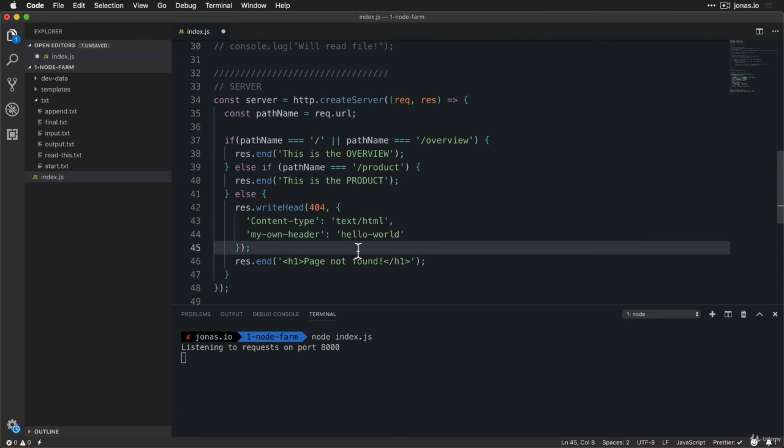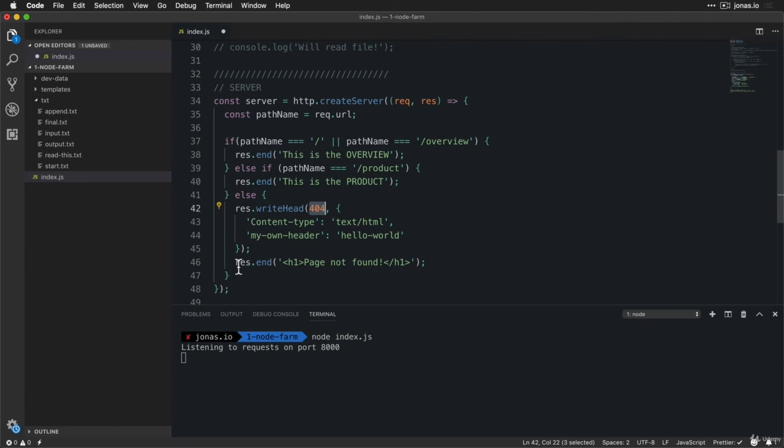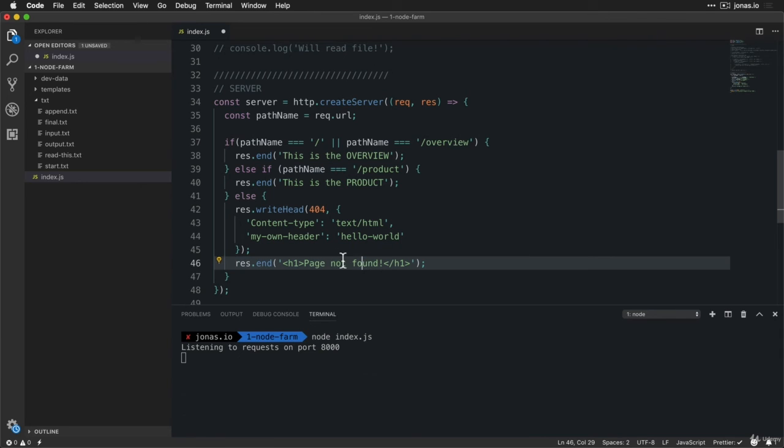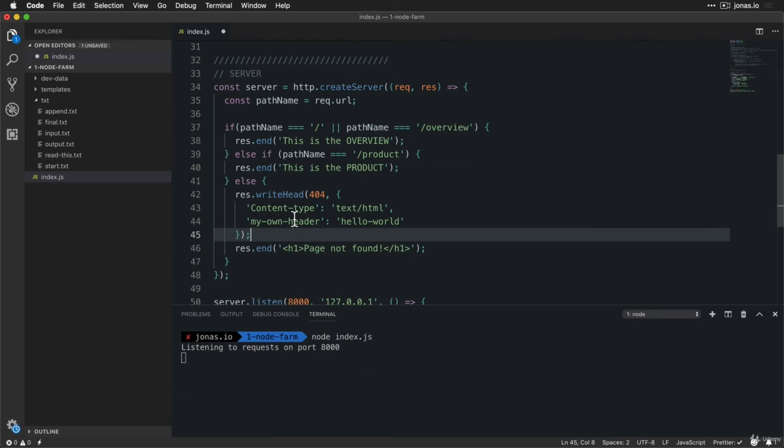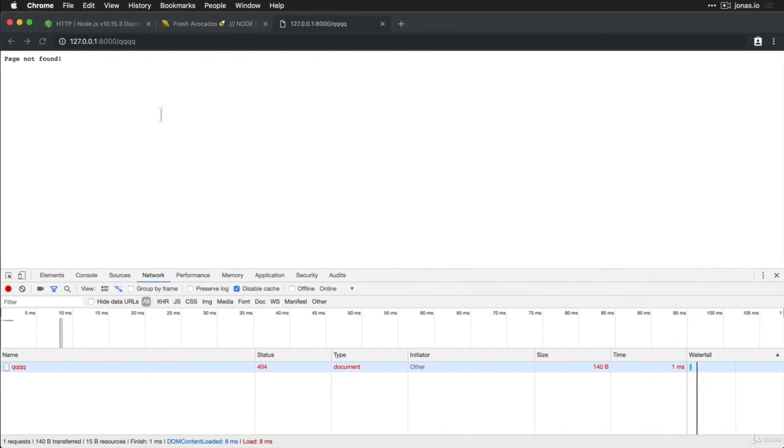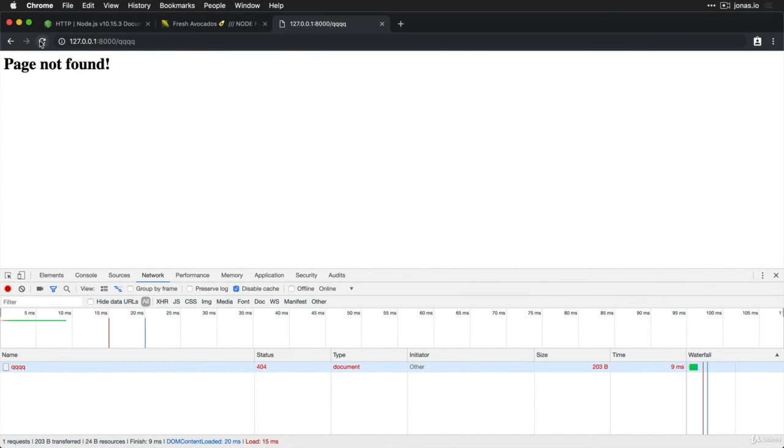Okay. Now what matters here is that these headers and also the status code always need to be set before we send out the response. Okay, so we never can send headers after the response content itself. So let's try that again, or actually I should restart the server. And so let's try again now. And indeed we still get our error, but now it looks different.